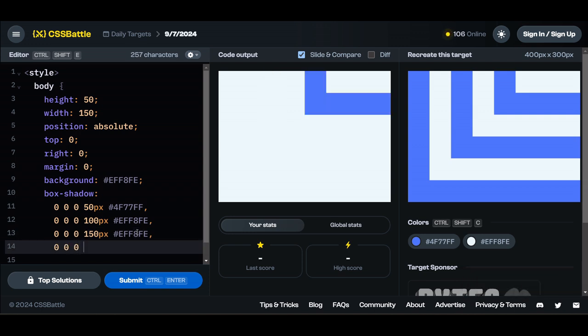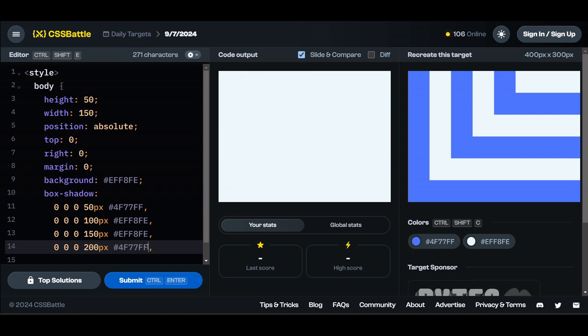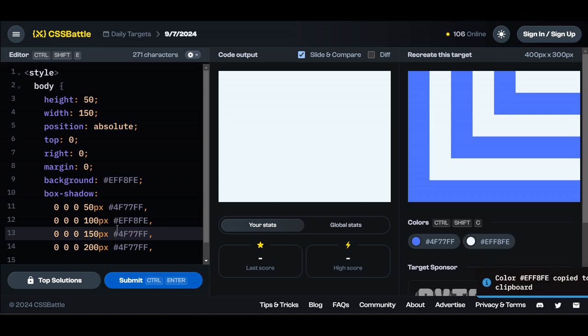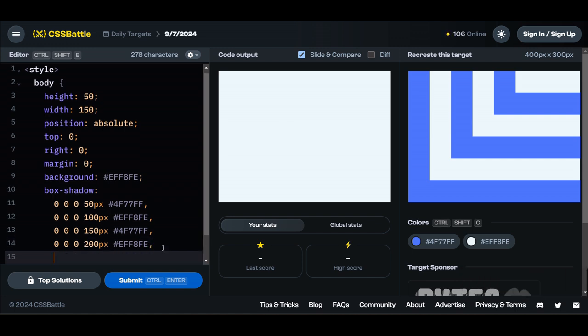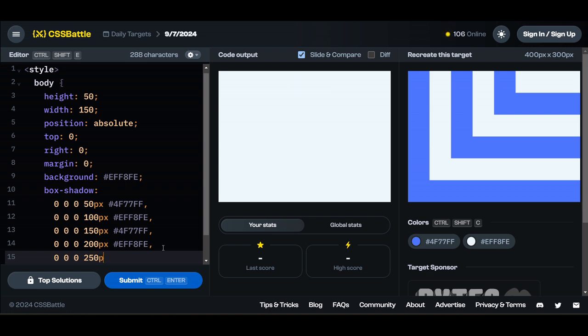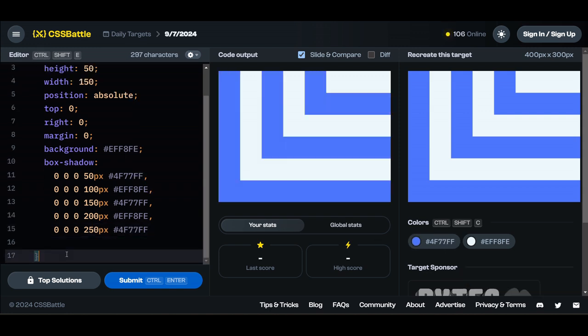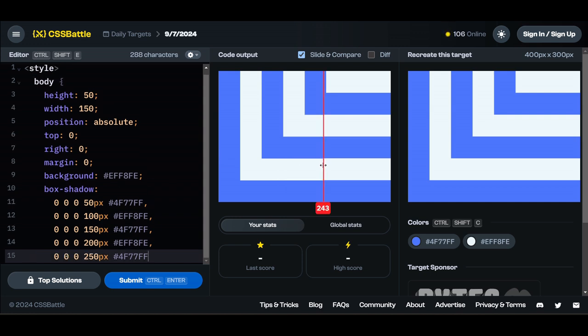Next, 0, 0, 0, 200 pixels, blue. Looks like we switched up the colors. So this is going to be blue, and this one's going to be white. And lastly, we're going to do 0, 0, 0, 250 pixels, and blue. And there we have it. It looks like it's pretty close.